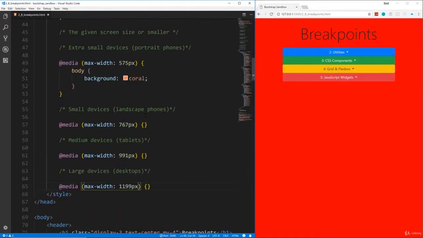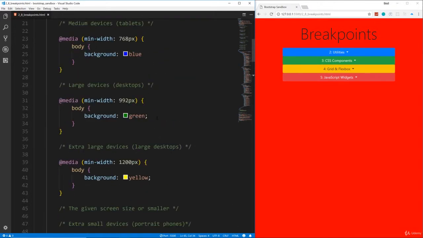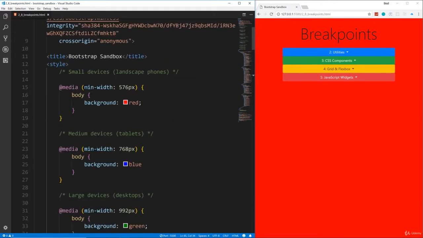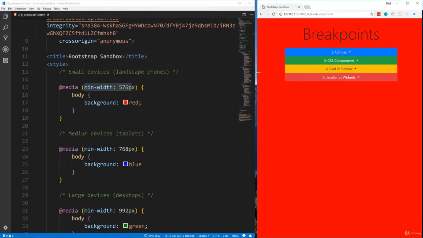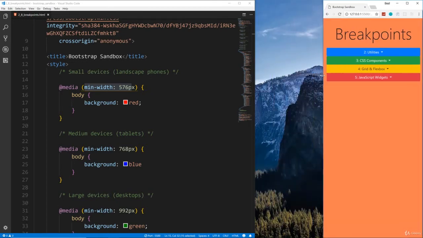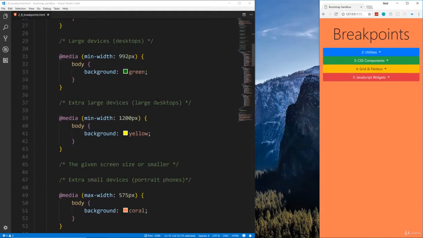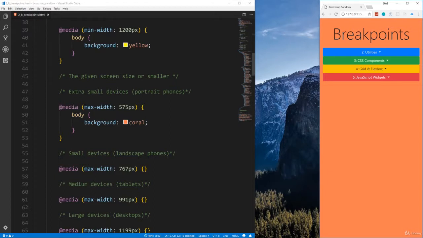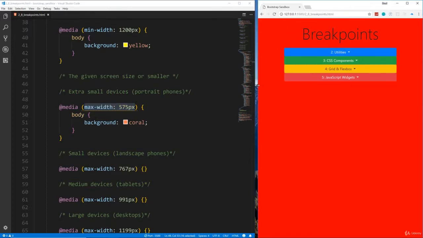Okay, so let's save this, and notice automatically it goes to red, and red is min width of 576. So that would be small devices. If I go down, notice it turns to coral because now it's looking at devices that are a max width of 575. So anything 575 and below would be this media query. Okay, and then this would be the small.